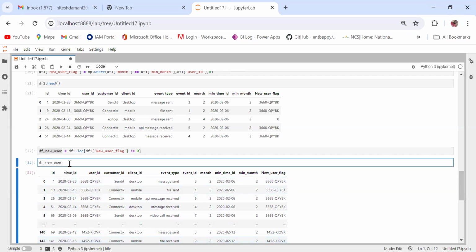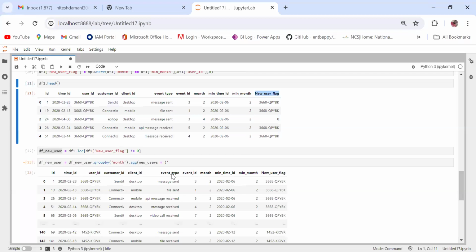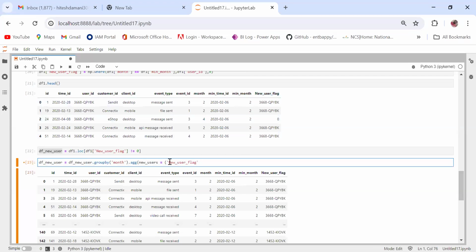So can I say this thing, df new user is equal to df new user dot group by, right? Group by of what? Group by of month, right? On the basis of month, we need that count. So group by of month dot aggregate, I am giving this as df new users, and I will basically do a count of new user flags. So I will copy this, pasting it over here.